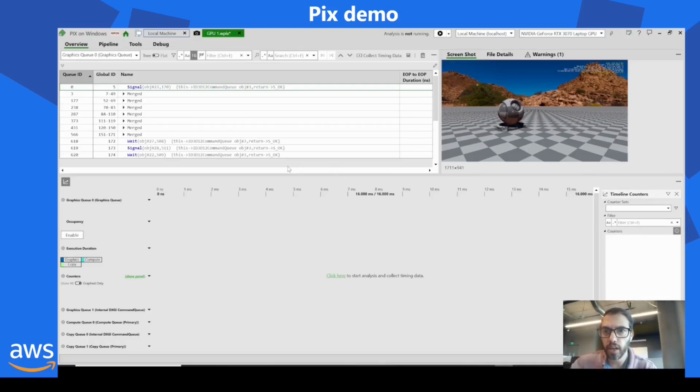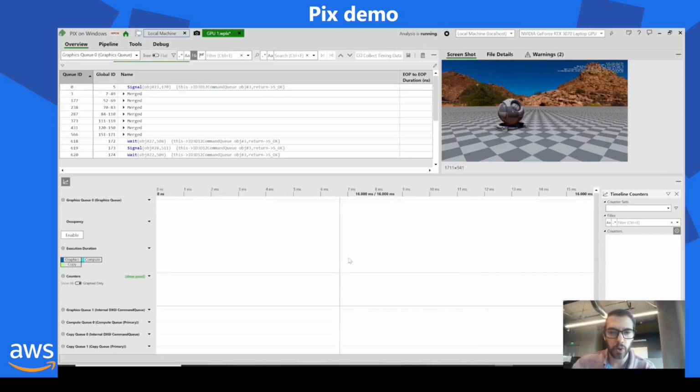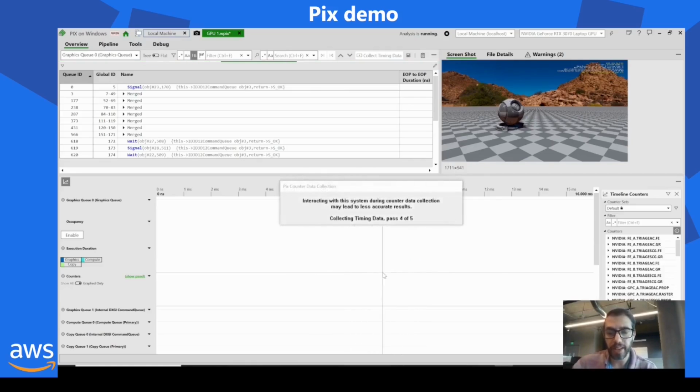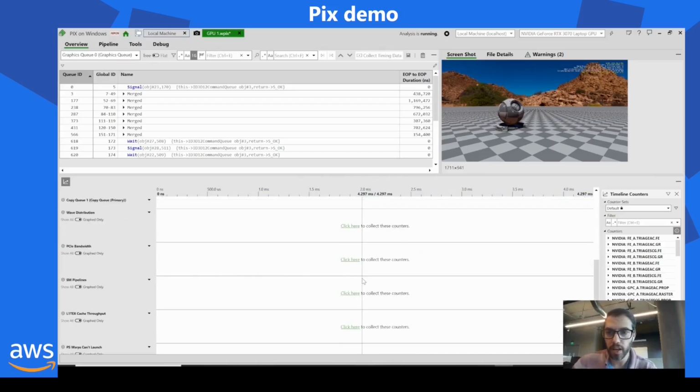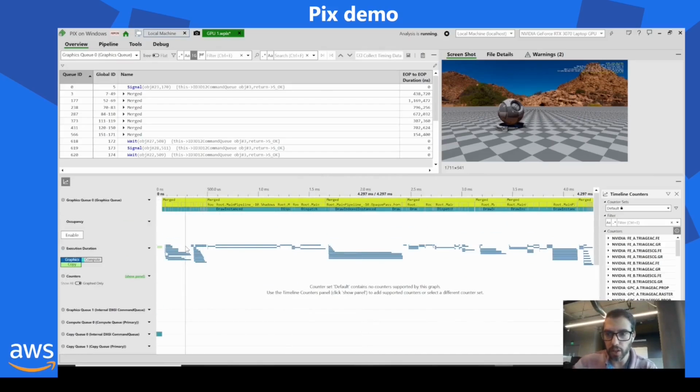So in this case, if you have everything set up correctly, you can actually start the analysis. If this crashes out or doesn't work, then just update your PIX and update your drivers. That usually fixes any issues around replay not working. And this may take some time, but in this case it didn't. It's actually pretty fast.